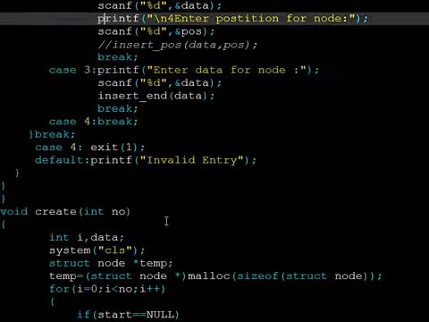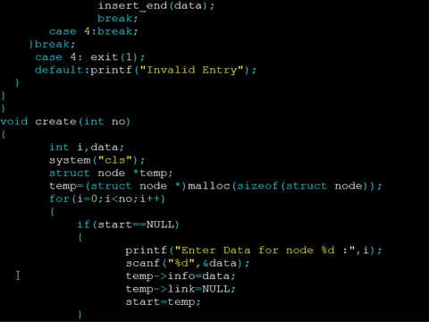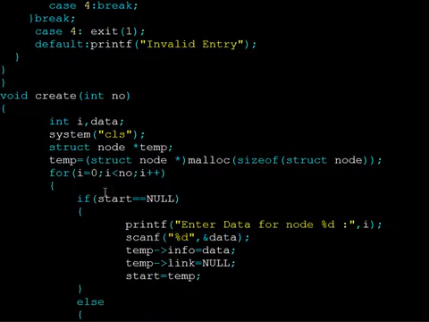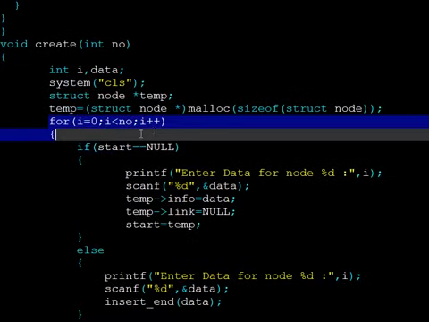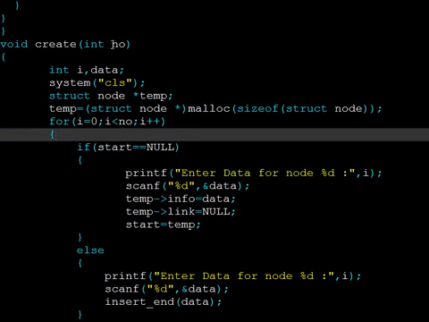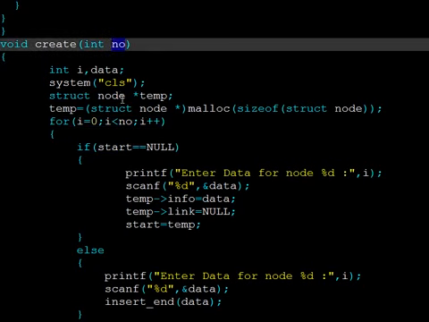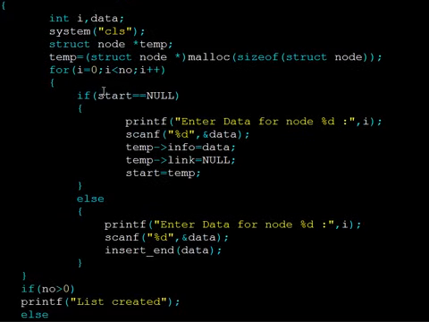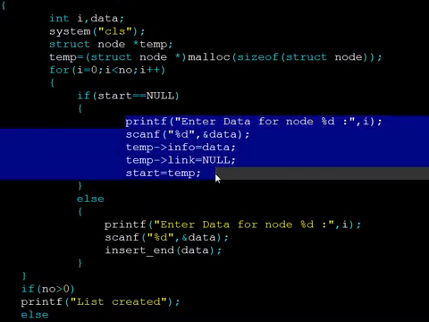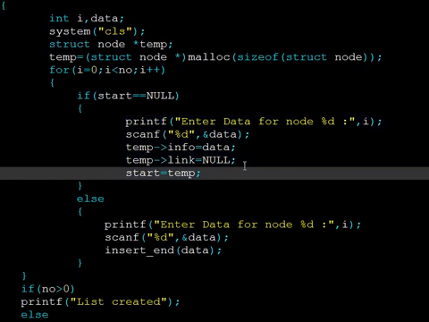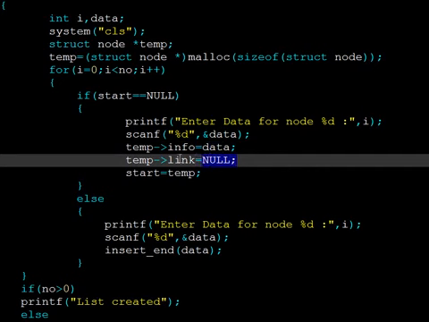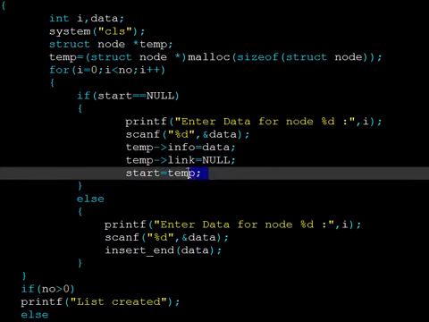Now this is our code. Firstly, I have made changes in the create function where I'm simply running a loop a number of times, and this number is how many nodes we want to create. First time when the start is null, we use this mechanism which I made you understand earlier as well. In the info part, we copy the data element, we write null to the link part of the temp node, and then we copy the address of temp to the start node.